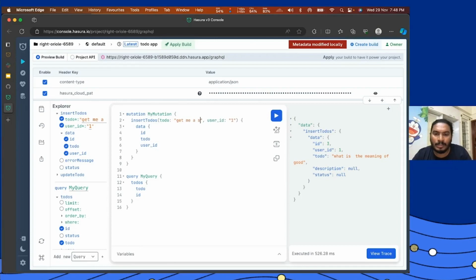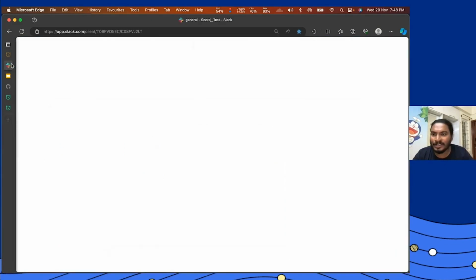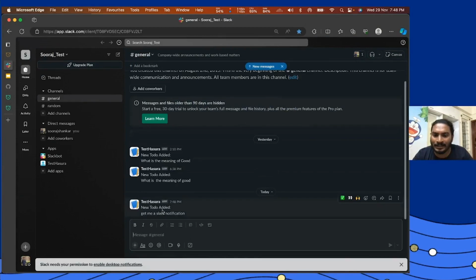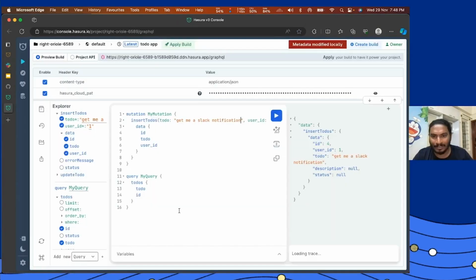Get me a Slack notification. I'm executing this. All right, this was executed, and I have a test Slack instance. Awesome, we got the message delivered onto my Slack instantly.